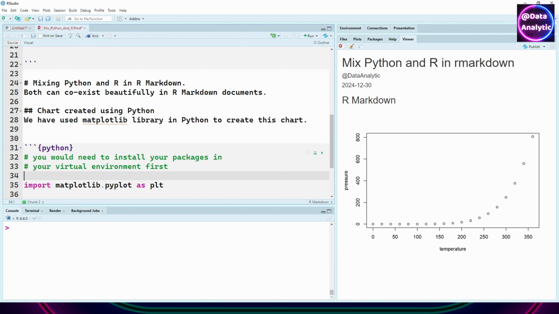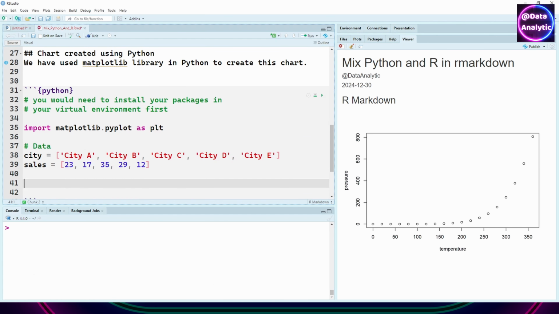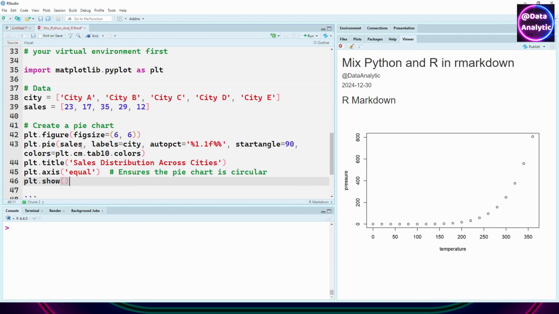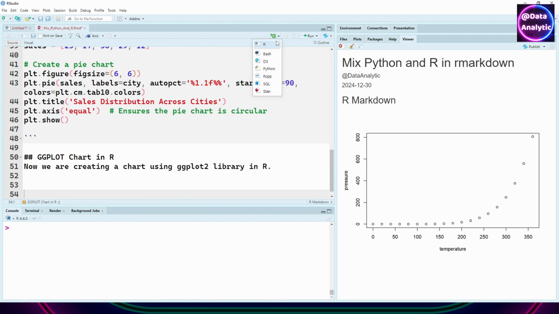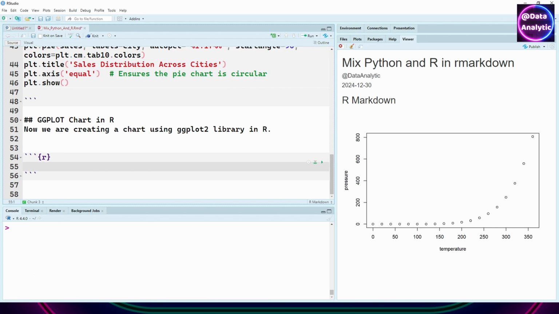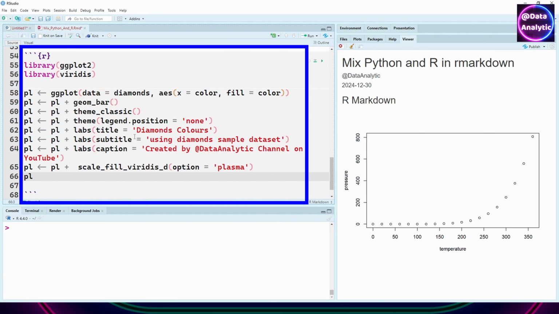Let me issue a basic Python command to create a chart. I'm just going to create some array for city and some array for sales, and then we can simply plot. We won't go into the nitty-gritty of creating the chart itself. So there we have a basic chart script ready. Remember, this R Markdown is about mixing Python and R together. So now we need to create an R chunk, and in this we'll use ggplot and create a ggplot chart as well. Let's see if this is going to work or not.